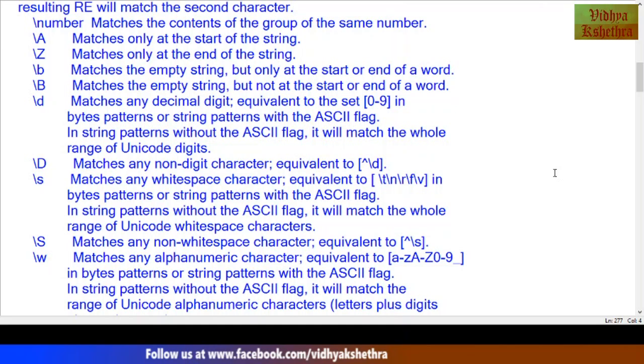Then there is backslash s, which matches any whitespace character, equivalent to backslash t, backslash n, backslash r, backslash f, backslash v in byte patterns or string patterns with the ASCII flag. Capital S is the complement. That is, it will match any non-whitespace character.